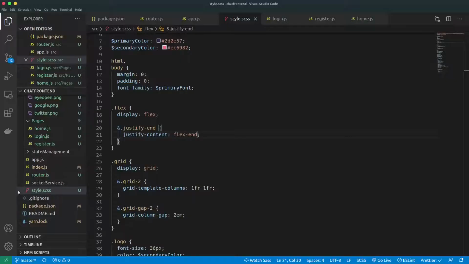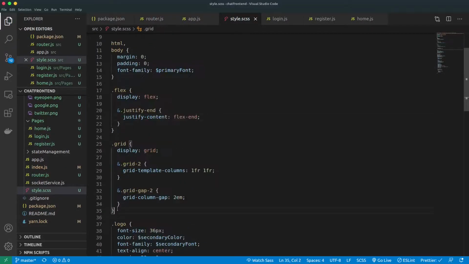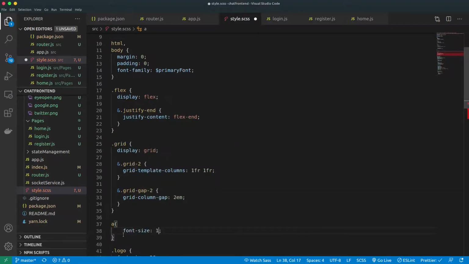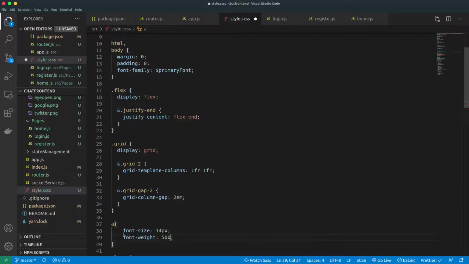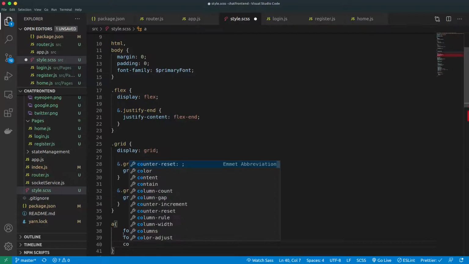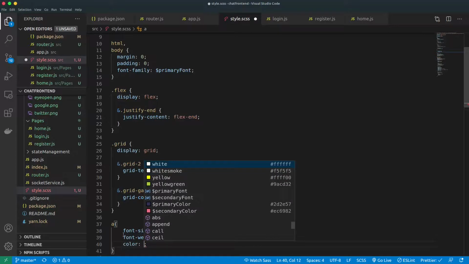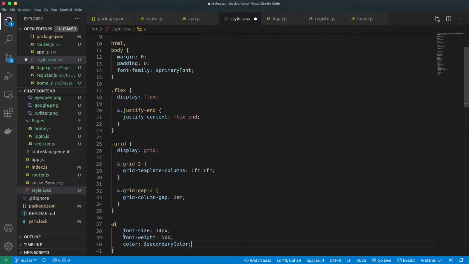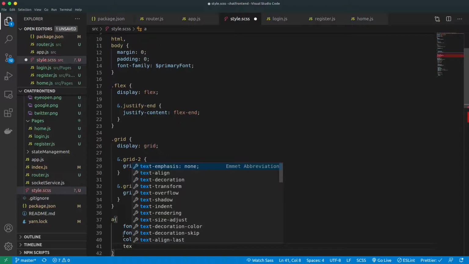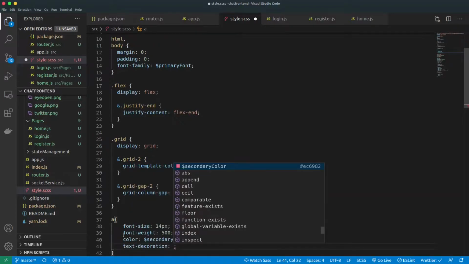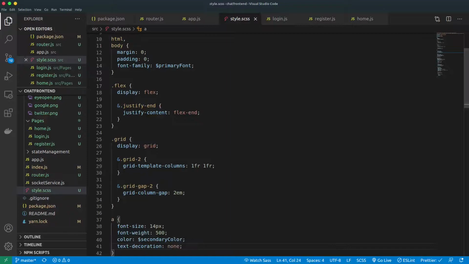So let's design our link. Generally the link is just the same thing as A, just that the link component has abstracted this to work well with React Router DOM. So we have a font size of 14 pixel. We can specify a font weight of 500, not pixel. Then the color would be the secondary color. And also the text decoration. To remove the underline, the text decoration will be none. So let's see what this looks like.